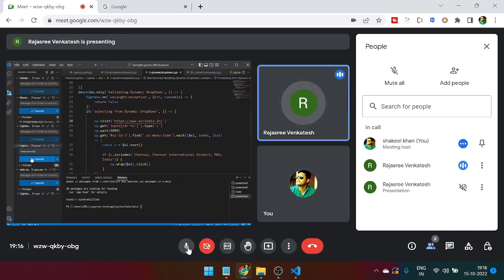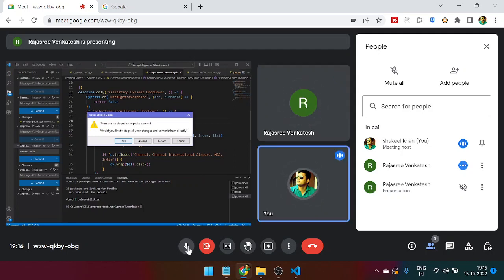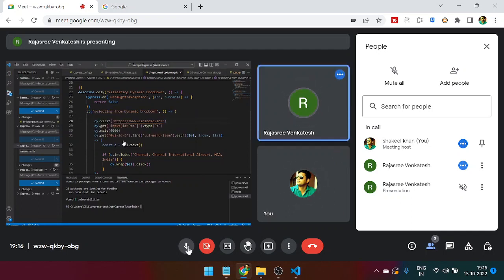Yes, but what if I just want to do a... There are no staged changes to commit. Would you like to stage all the changes? Yeah, first you have to stage now. Always click on that, always. Yeah, no problem. Okay.